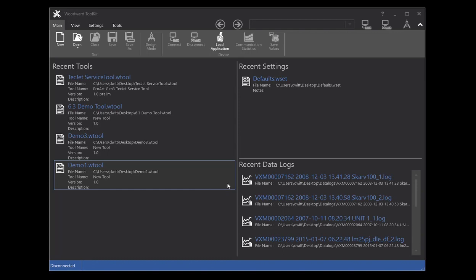Hello. In ToolKit 6.4, we've added the ability to merge and overlay data log files. I've got ToolKit open here. I'll start by showing you how to merge data log files.